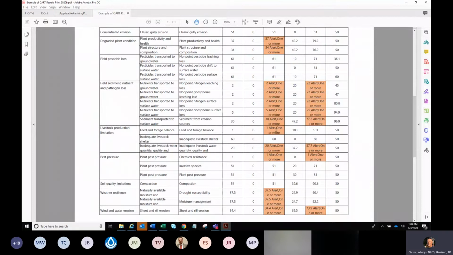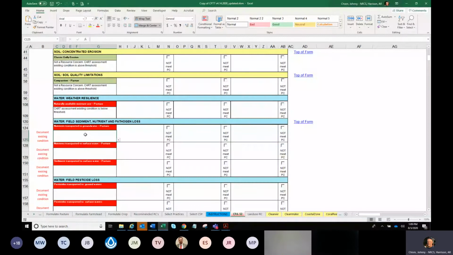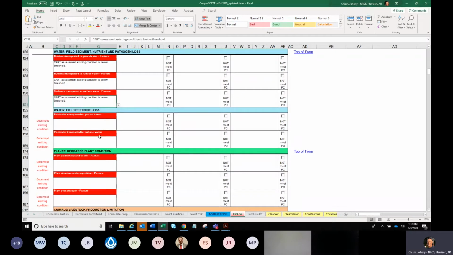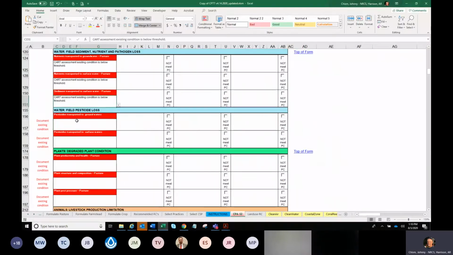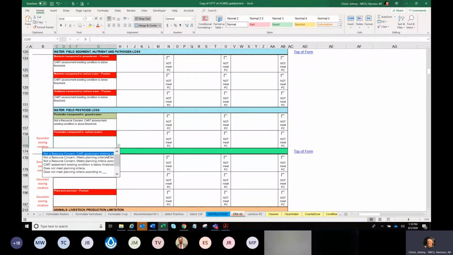The nutrients are below the threshold. The sediment is below the threshold. So I would come in here and mark nutrients below threshold, and sediment below threshold. If you look at the pesticides, let's go back to the report. Pesticides, looks like they're all above the threshold, so they are not a resource concern. So we would just mark those that it's above the threshold and it's not a resource concern.